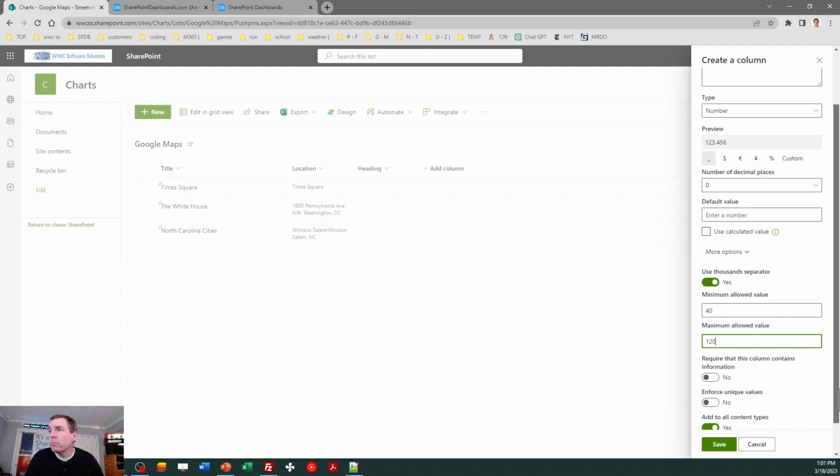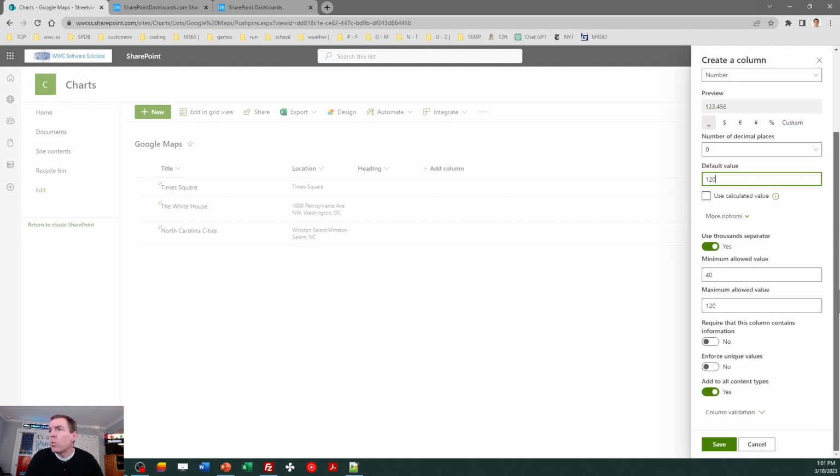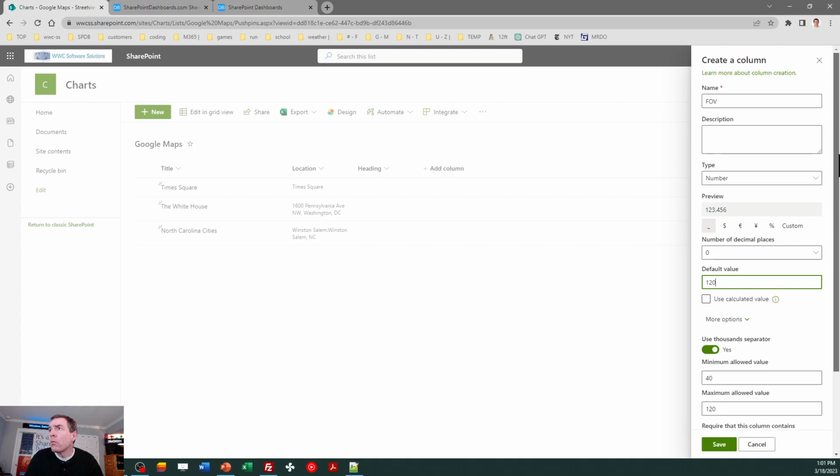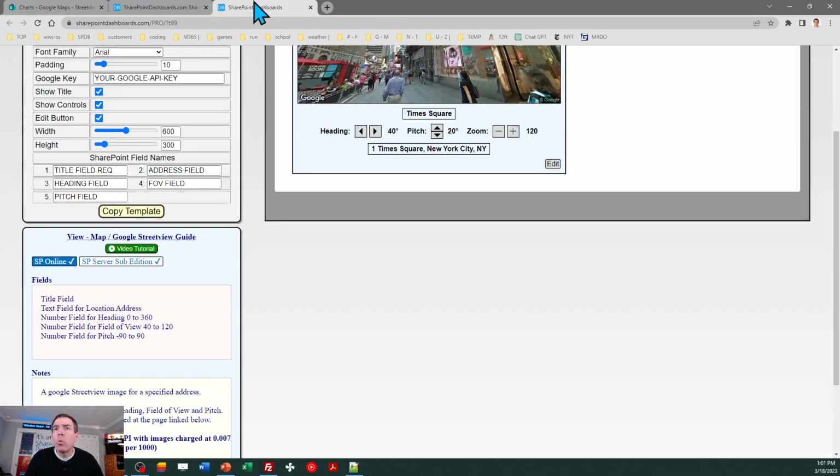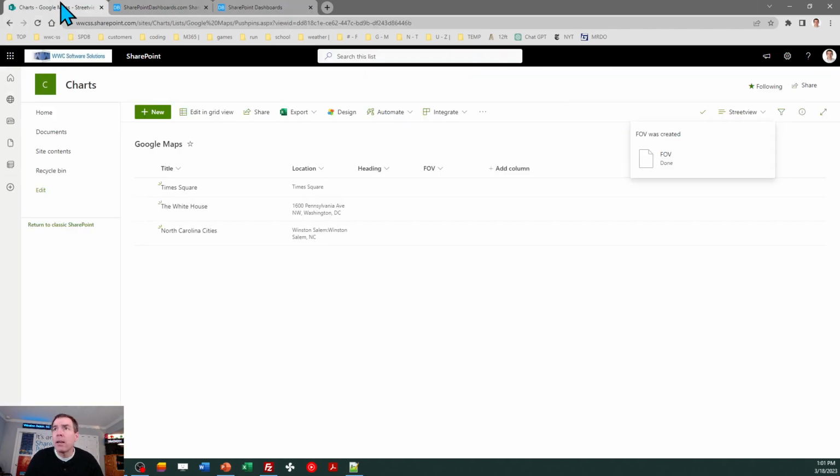And I want it to default to 120. So let's go ahead and put that in there. All right, so that's going to default to 120. Very good. We've got everything configured right for that one. And then the last one that we need to add was pitch. Pitch is -90 to 90.